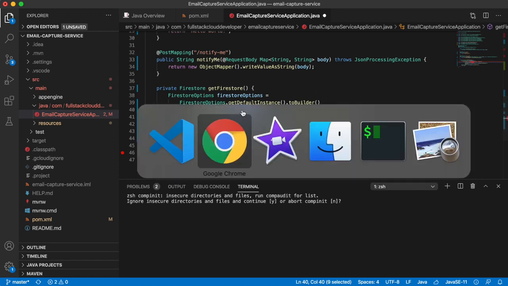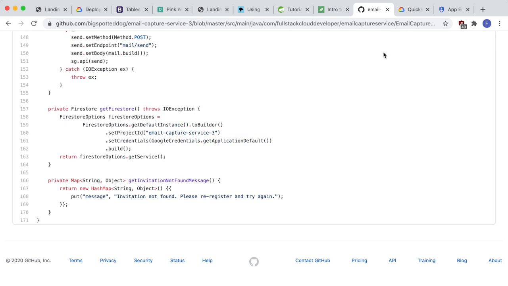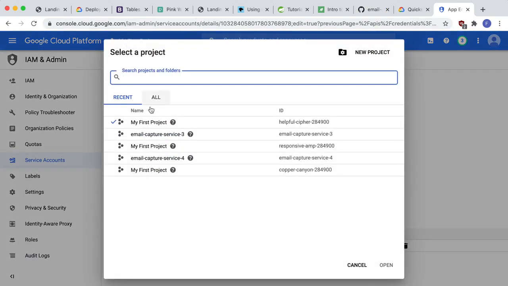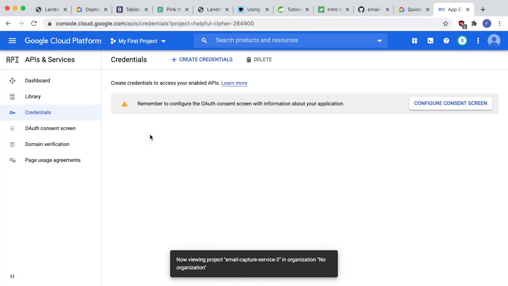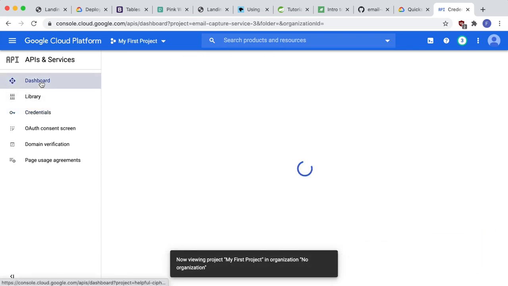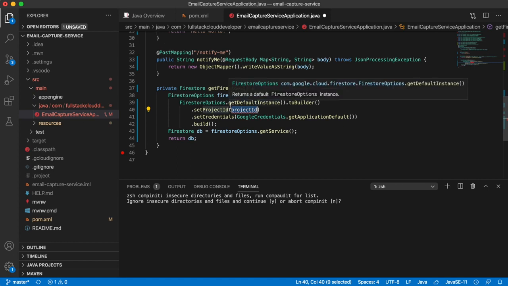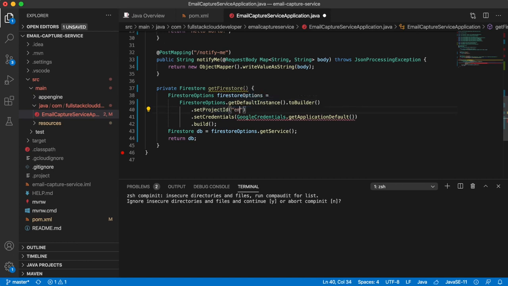Now here's our project ID. We're going to want to grab the project ID for our project. And it's actually email capture service 3. But let's go ahead and see how we get that. So there it is, and that's the ID. So we can go to the dashboard and we'll be able to copy and paste it more easily. Maybe it's not the dashboard. So okay, we're just going to type it. There is a place where it's easy to copy. So let's just type it in.